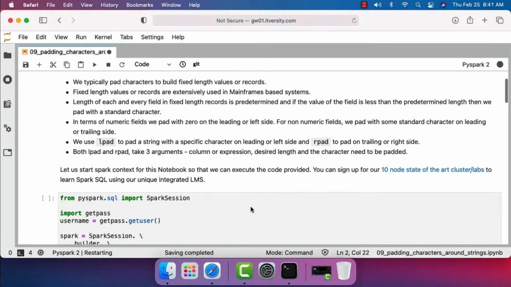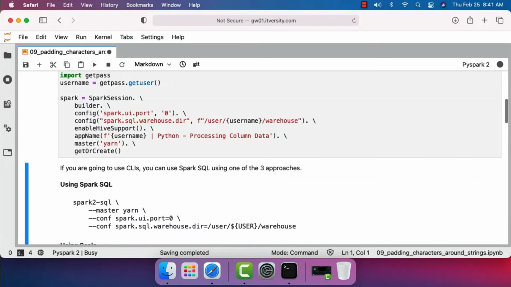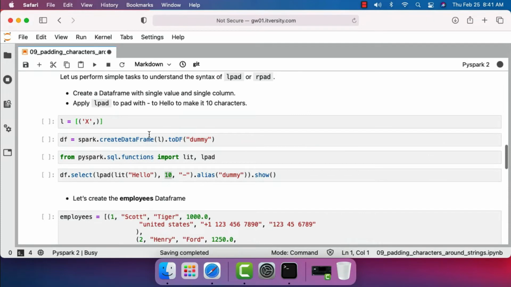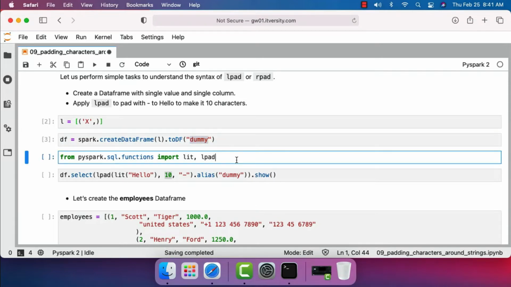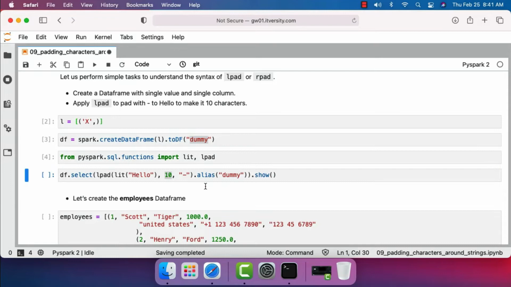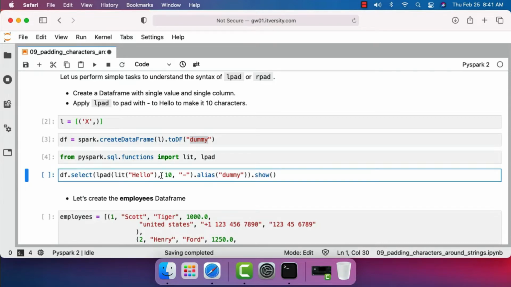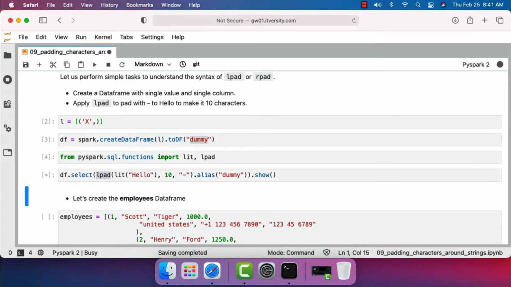Before we see the examples, let's create Spark session object by running this piece of code. Then let me create a list with one element. Using that list, let me create a data frame by name df. It contains only one column dummy. It contains only one record x. Now let me import lit as well as lpad so that I can use lit on top of hello and then pass it to the lpad along with the desired length and hyphen as a padding character. And hyphens will be padded on the left side because I'm using lpad function here. Let me run this and you can see the output.